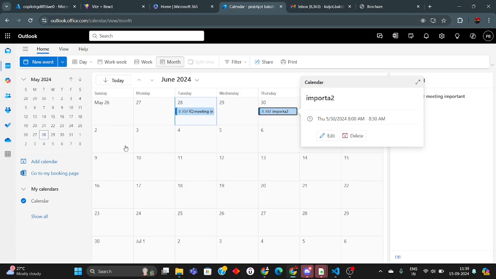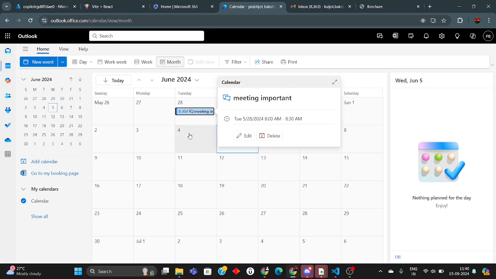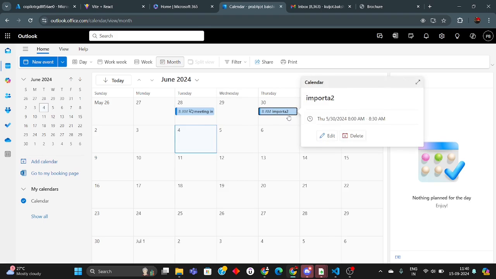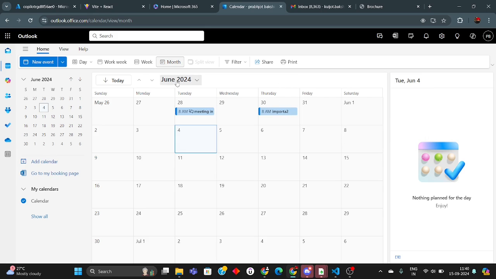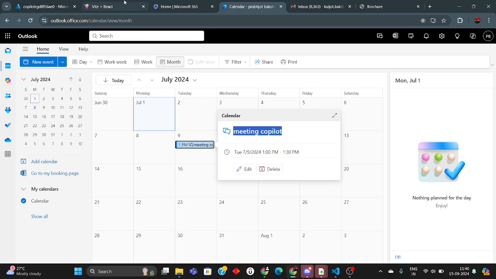I go to my calendar, and for June 2024, I indeed have two meetings. One on the 28th at 8 a.m., which is Meeting Important, and on the 30th at 8 a.m., which is Thursday, with the name of Importer 2. And I also had a third meeting, right? If I were to look at it, yep, it's with the name of Meeting Copilot, which is on Tuesday, 9th, 1 p.m. All right, so that means it's working absolutely fine.